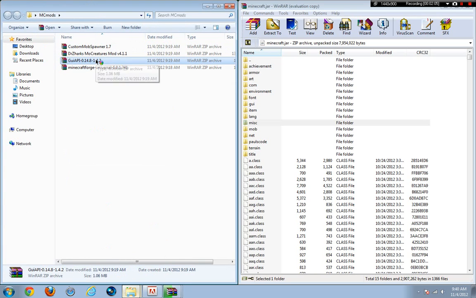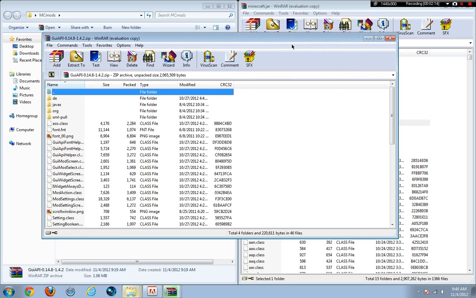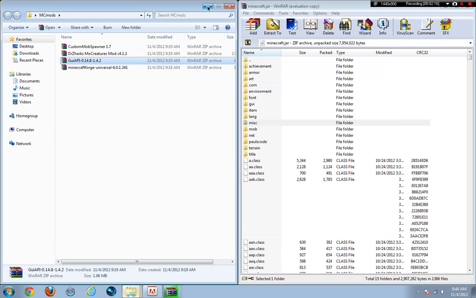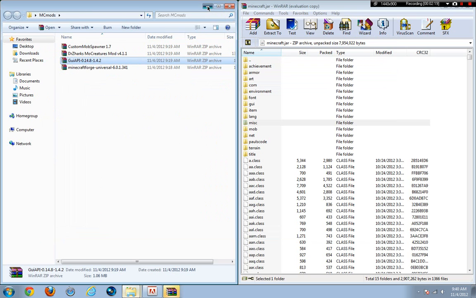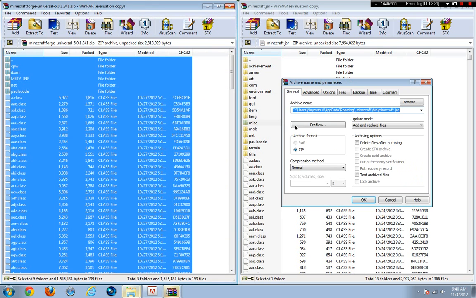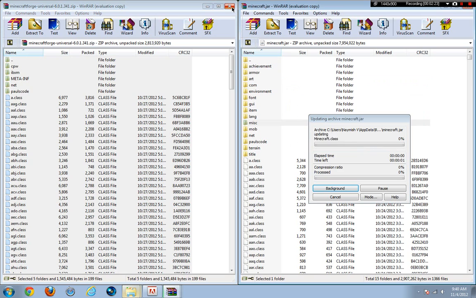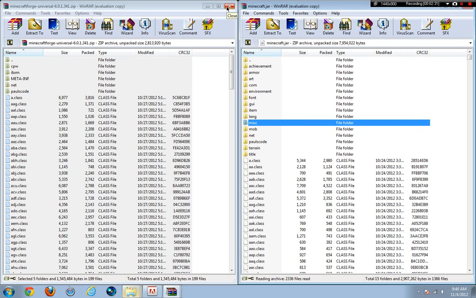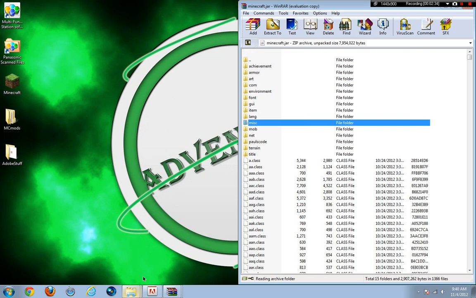So you're gonna want to just select all with Control A and drag it into your Minecraft jar folder. Let's go ahead and keep GUI API ready and open. Alright, skip that. And this is pretty much done. If you want to wait for the process, you can close this. Finally, there we go. Alright, now we can close that.